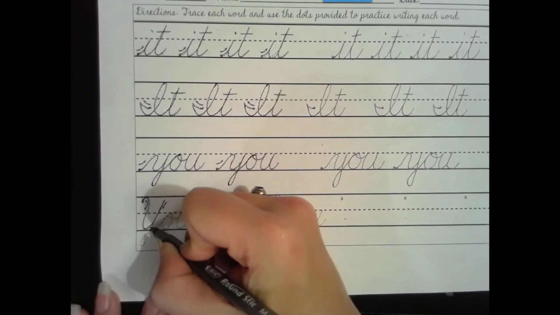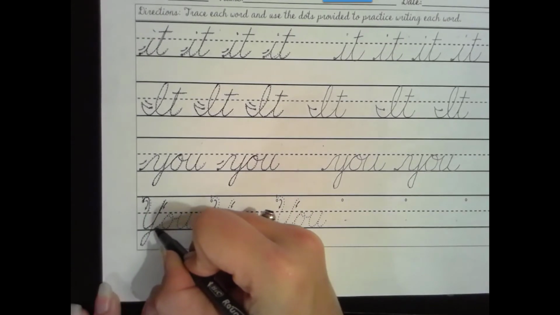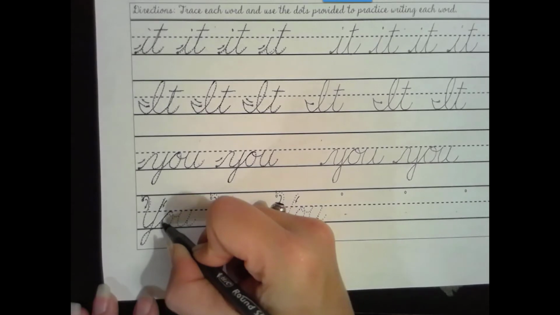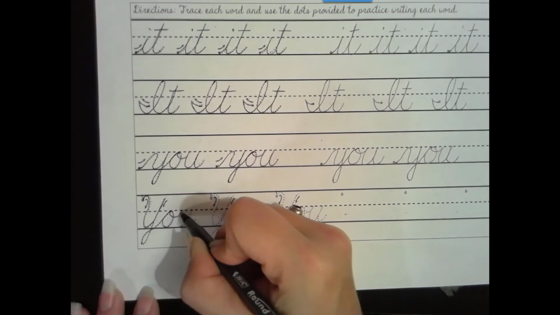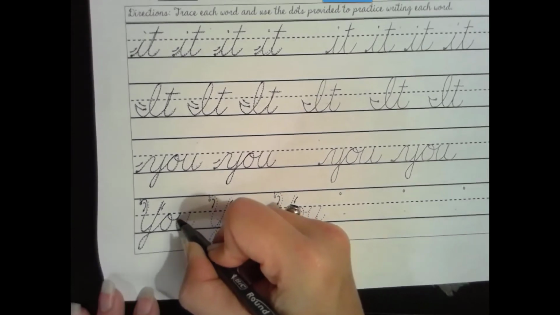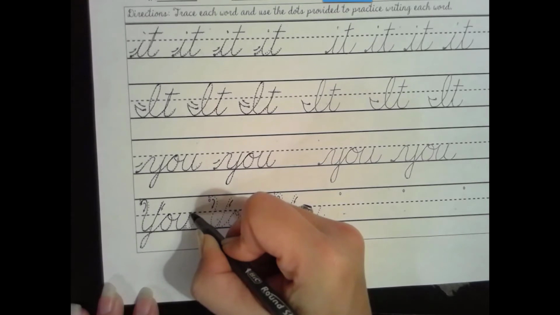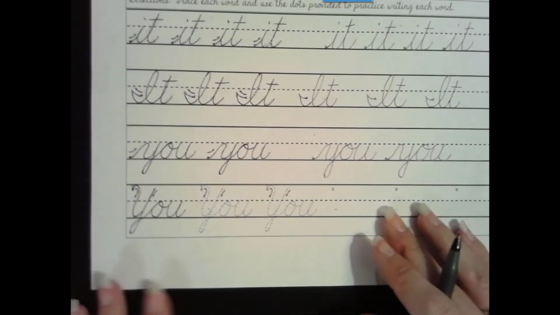retrace, and again we're going to go below the line, loop back, slant up to the middle, retrace, complete your oval, make your loop, curve up. Now we're going to make the U where we go down to the bottom, middle, retrace, then back up.